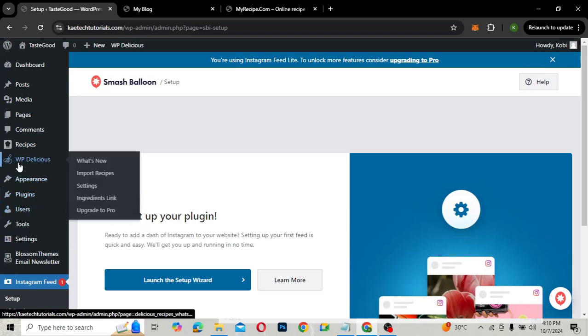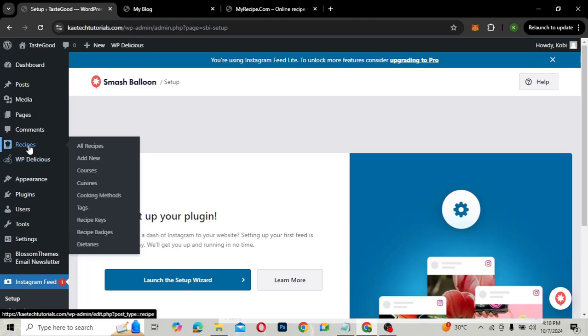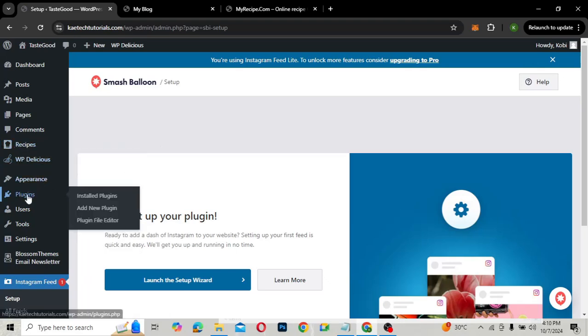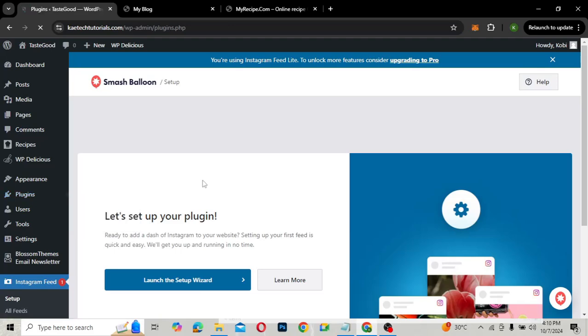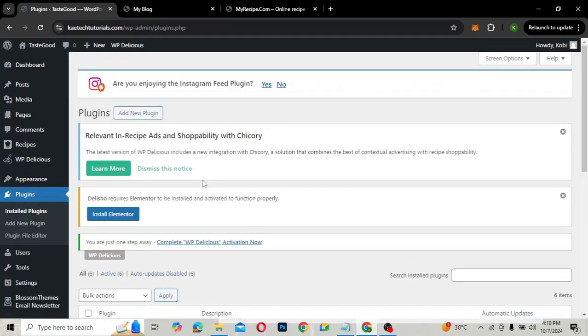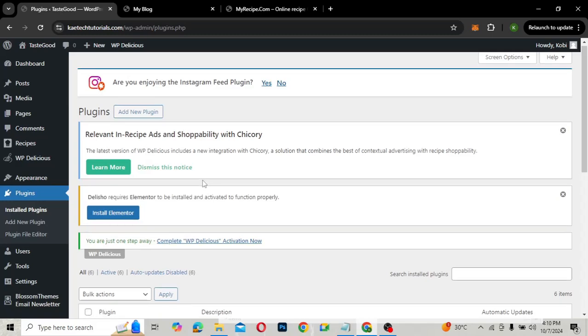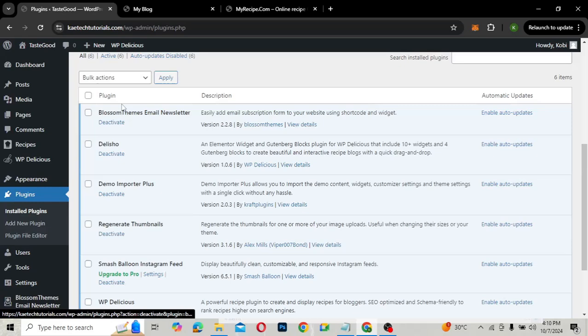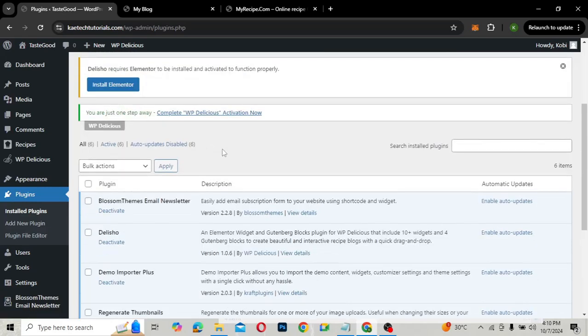So as you can see, this is WP Delicious. This is the plugin that we need. This is the recipe. It comes with a recipe and all those things. Now if you go to the plugins over here and click on installed plugins, you're going to see that all the plugins have been successfully installed. And that is how we can install the plugin.